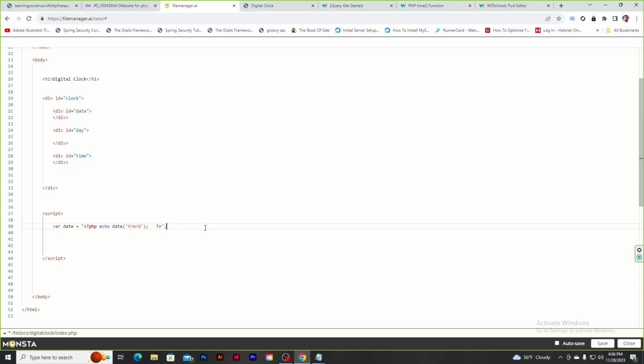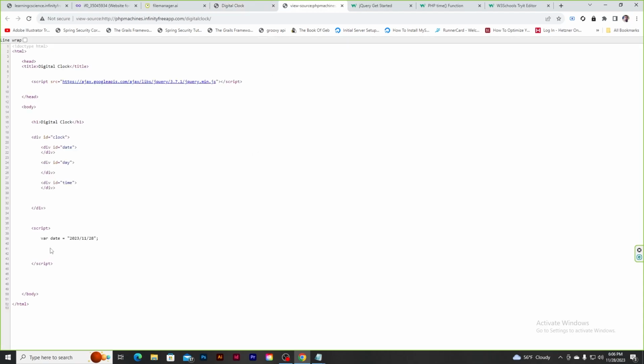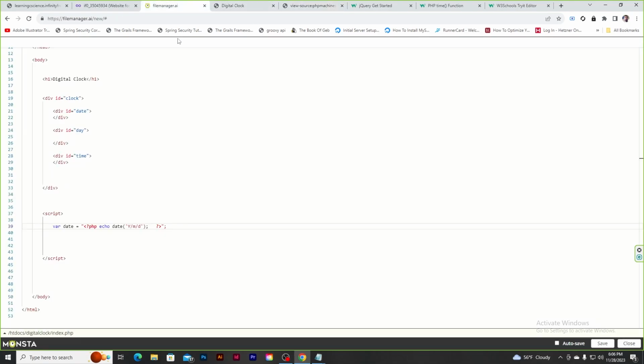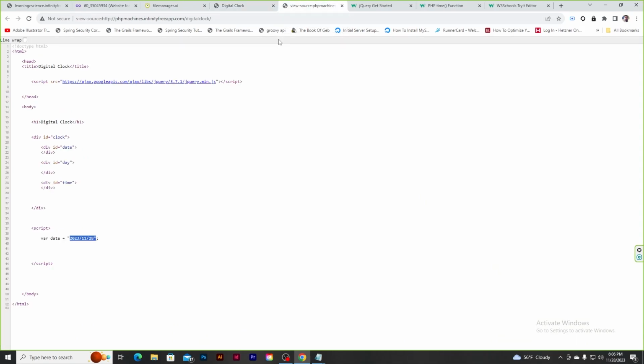Now let's see what happens if I save it. If I refresh it, let's look at our page source. What we see is we don't see the PHP code here. We just get the date. How this works is, if we use a PHP block anywhere, then the server will first execute this code, and whatever it prints will then be inserted here, and it will be returned to us.